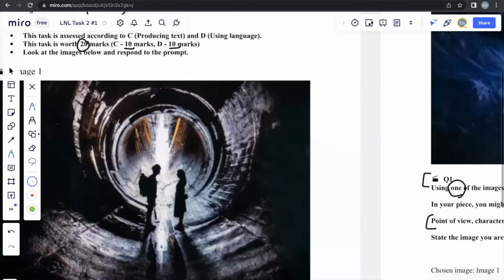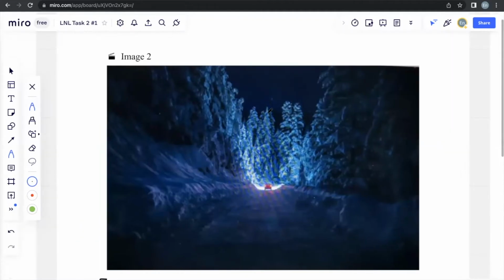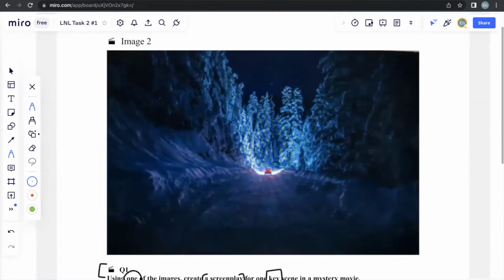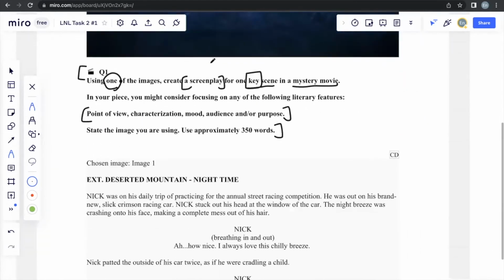So the image that I had chosen is image 2. So we will be working on a piece of writing based off of image 2. So first of all, starting with the idea of a screenplay, just to break down the format of a screenplay.